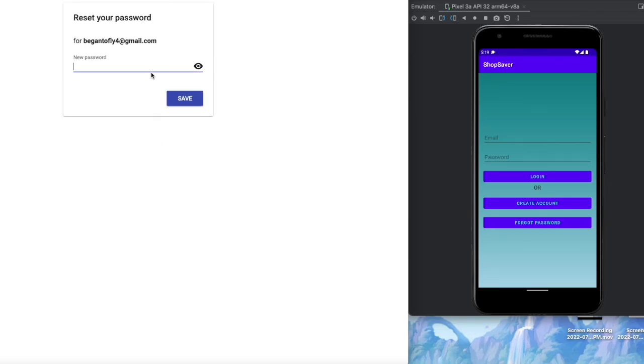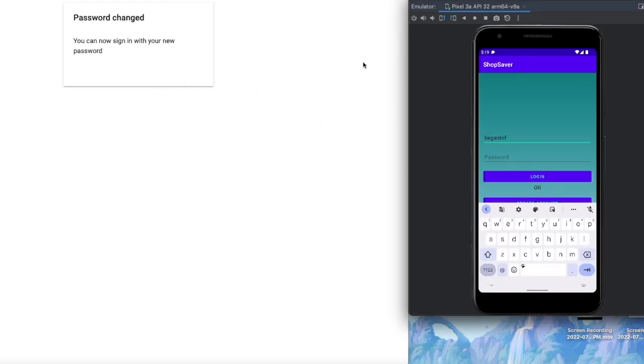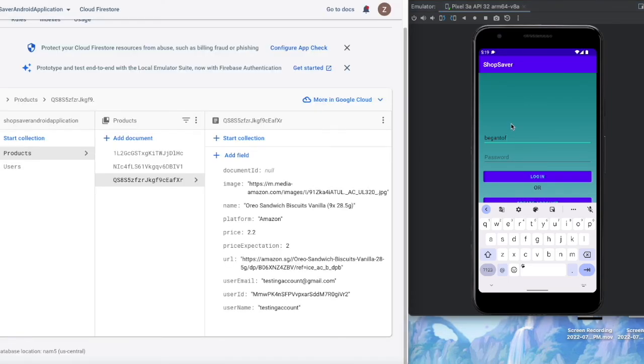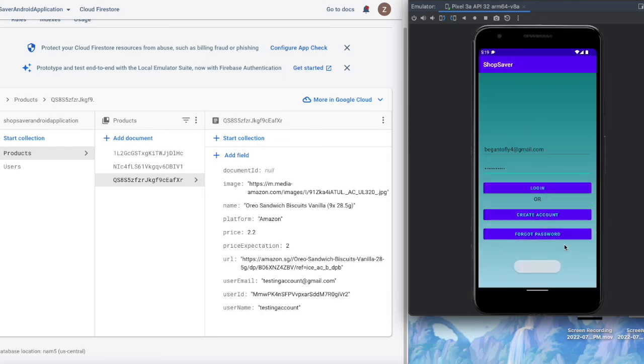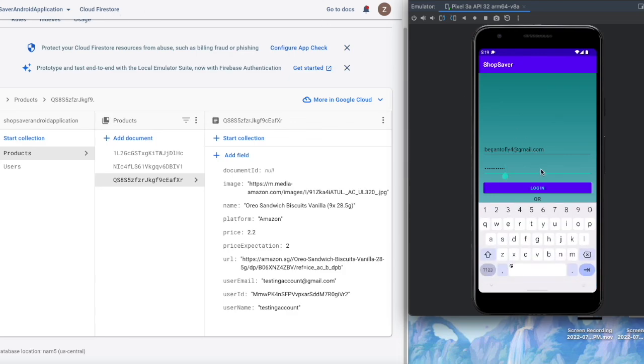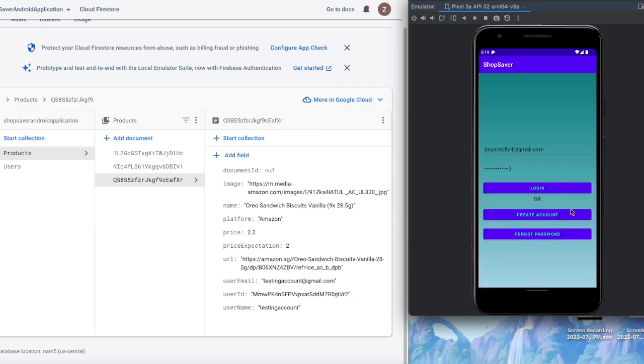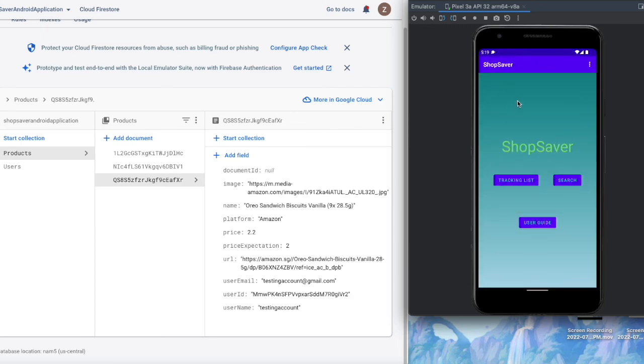So in this case, let me just put the password abc123. You can see right here, password abc123, and I click on save. So I can now sign in with my new password. Let me try to sign in again. Previously my password was actually password123, if I remember correctly. Now when I try to log in with this, you can see that authentication has failed because I've reset my password from the email. So now if I type in the actual password, abc123, and I click on login, you can see that I'm already authenticated. So the forgot password feature does work.